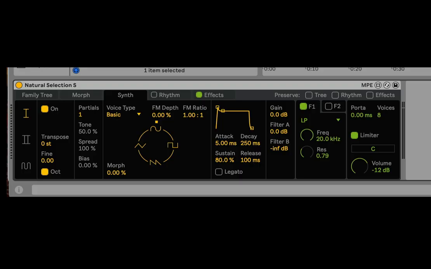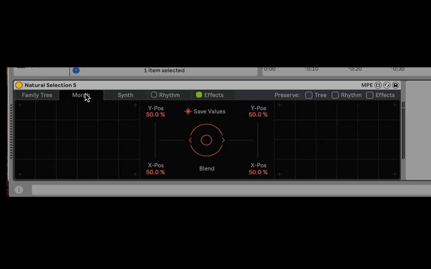as the elements of the synth are mostly quite traditional, with maybe the exception of my partial system, although I think there's probably lots of synths that do the same thing. Okay, so we'll start in the Synth tab.